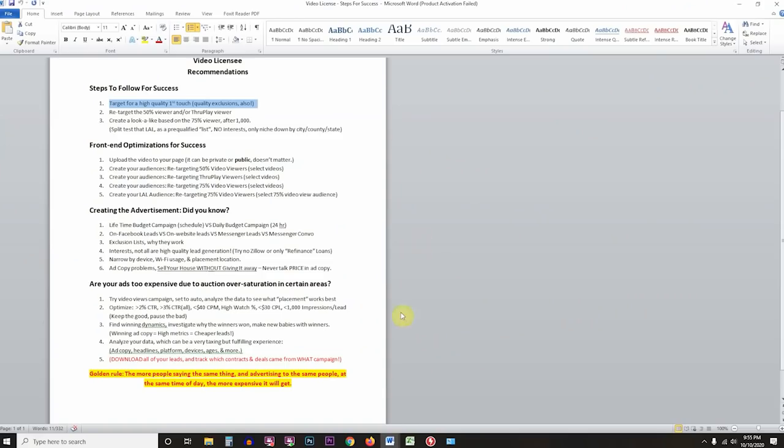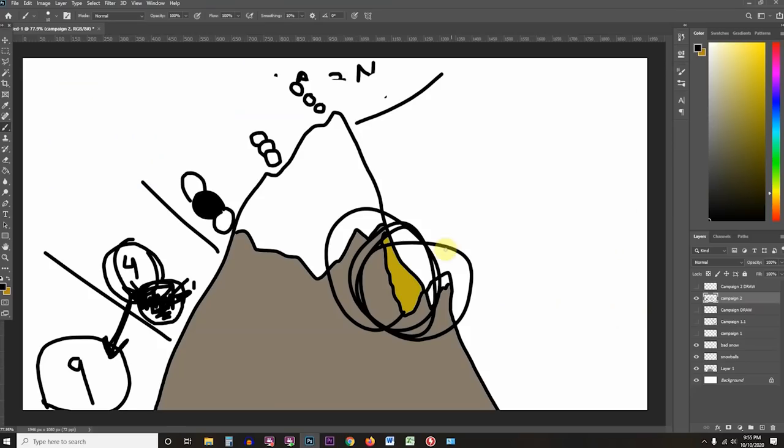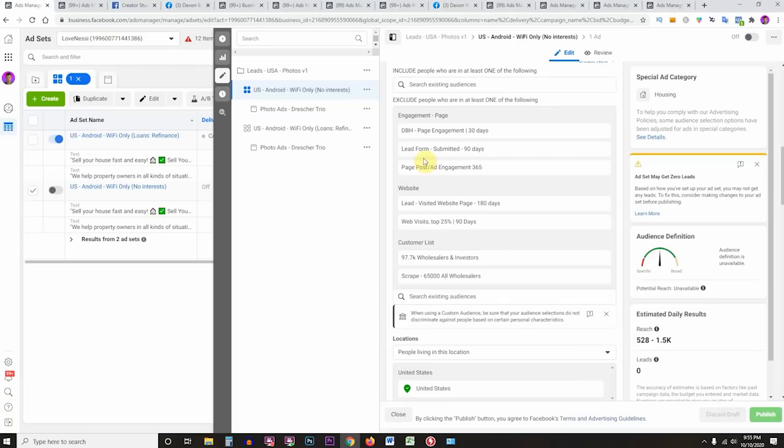So those wholesalers, just to kind of remind you back there, are the yellow snow. We don't want people who are going to mess up our algorithm, so we exclude them. Down below, I have a list of 97,000 wholesalers.